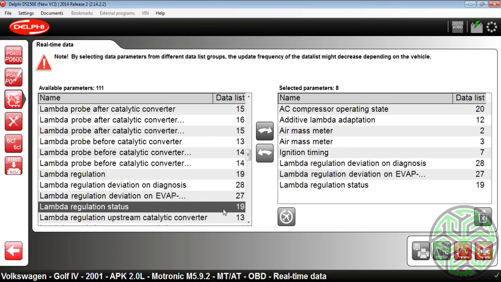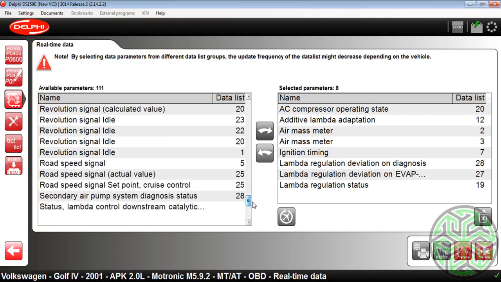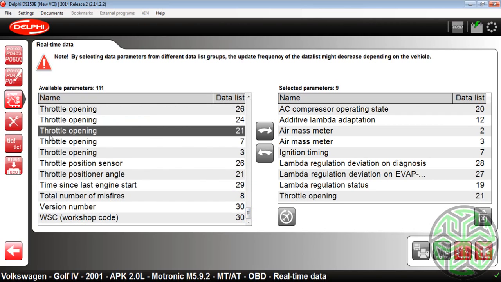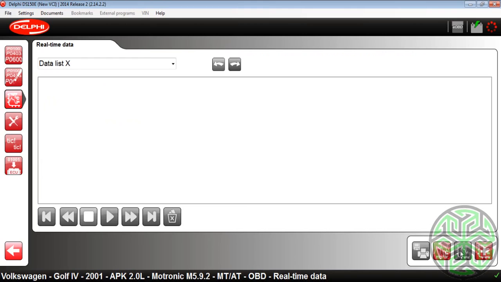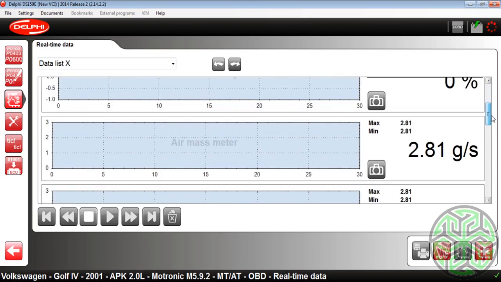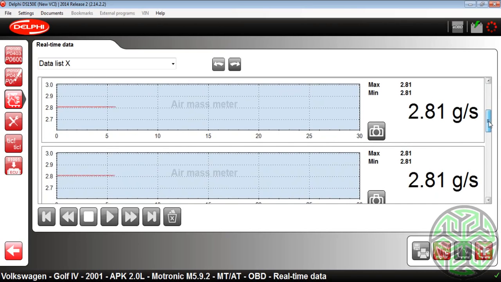Okay, like I said, you can really go through this whole list over here and select everything that it is that you want to do a comparison with. Okay, so we can go through, depending on your preference. We'll see data list X. Now this is your custom data list. This will be showed in a graph if you prefer to see it on its exact measurements.